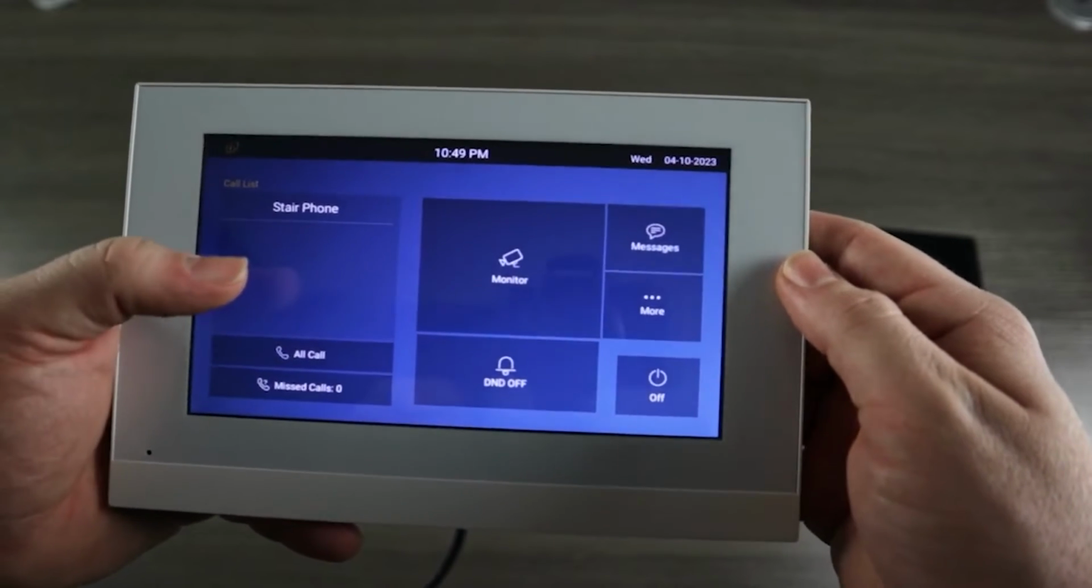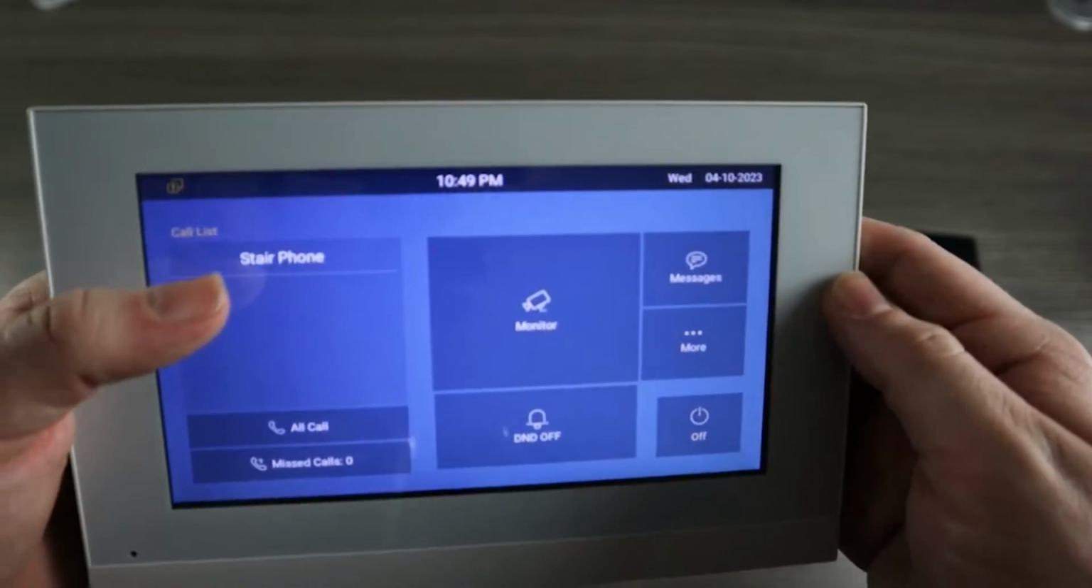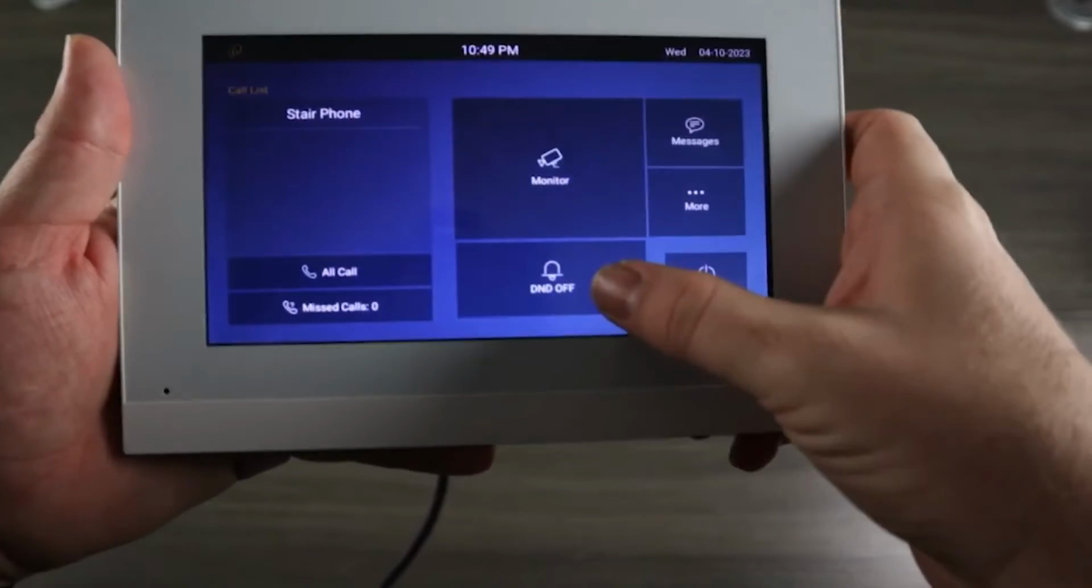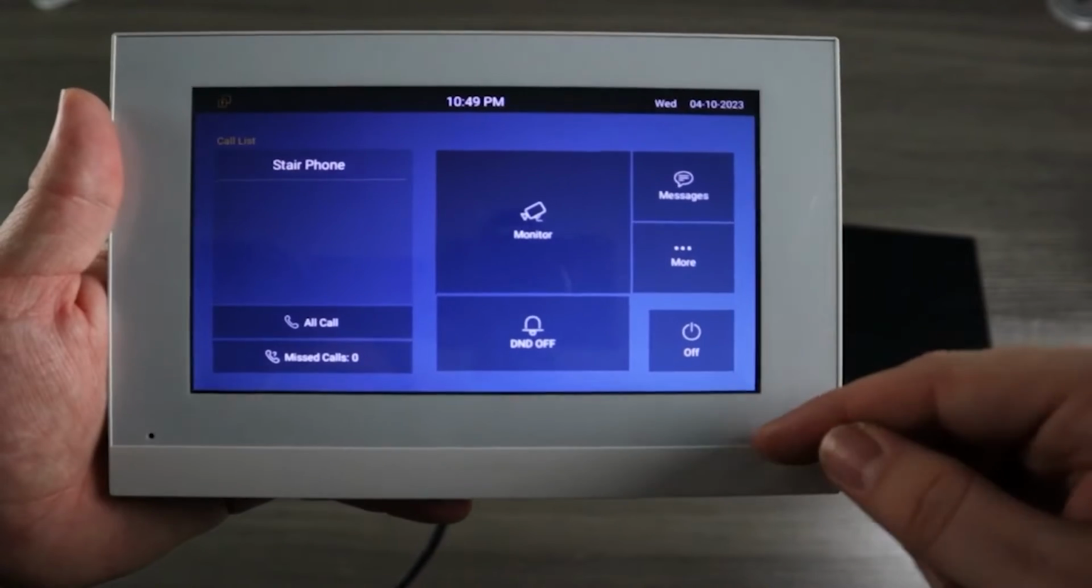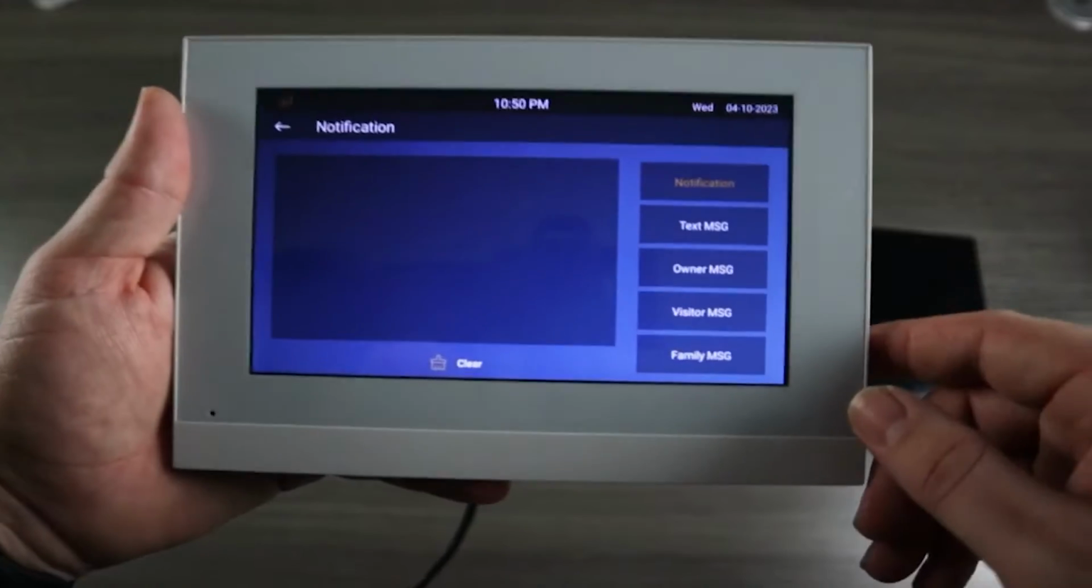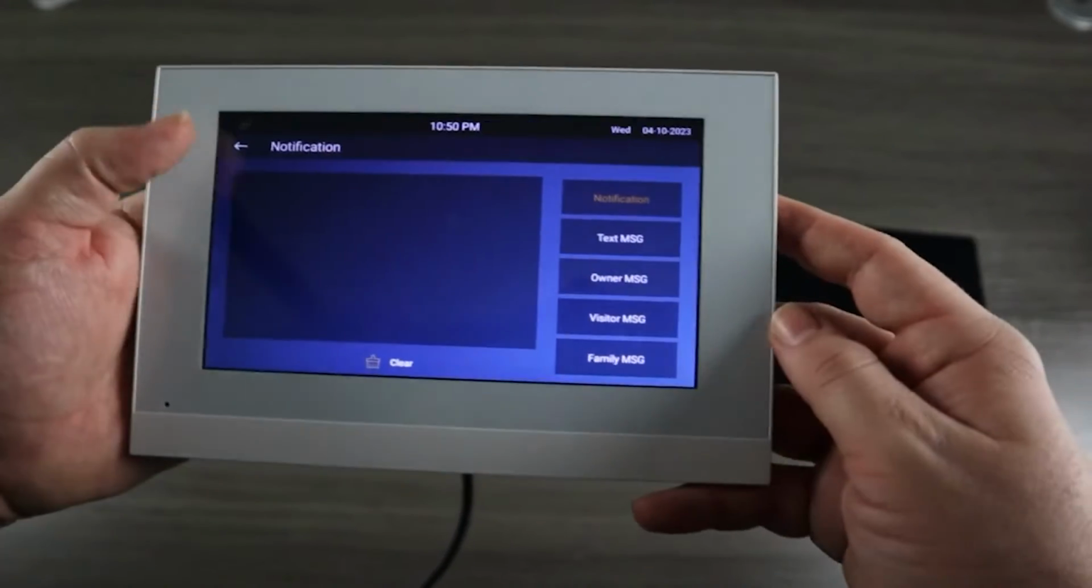You can add your different devices. Right now it says Stairphone. I'm not sure what that's connected to. From this screen, we can turn on Do Not Disturb so that the monitor doesn't make any noises. We can open our messages, which is different texts, different alerts that we can receive.